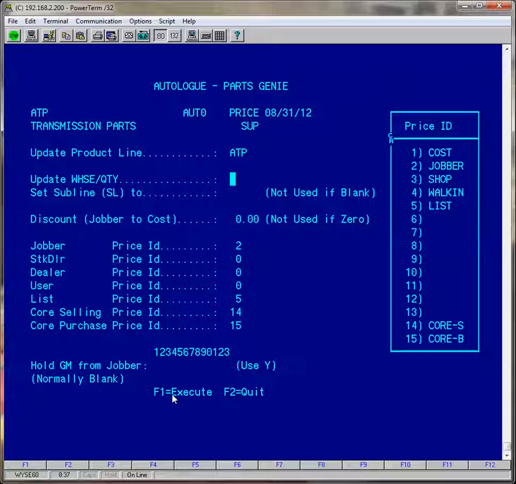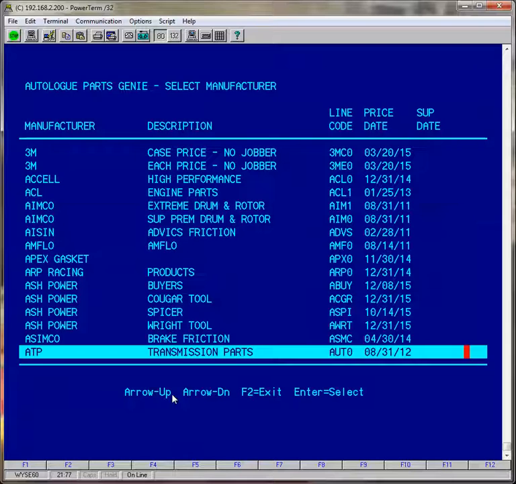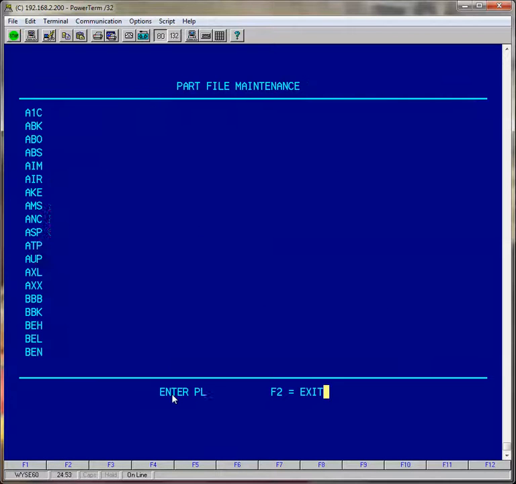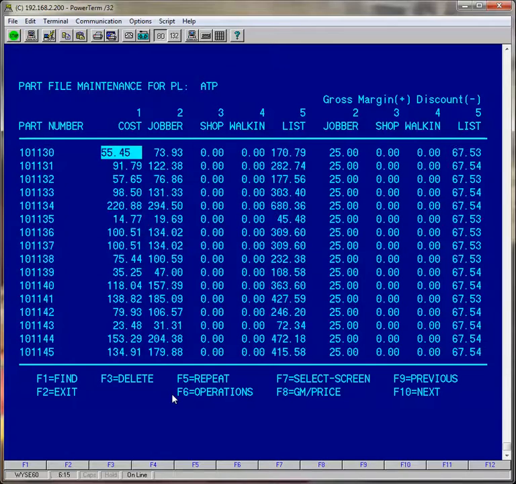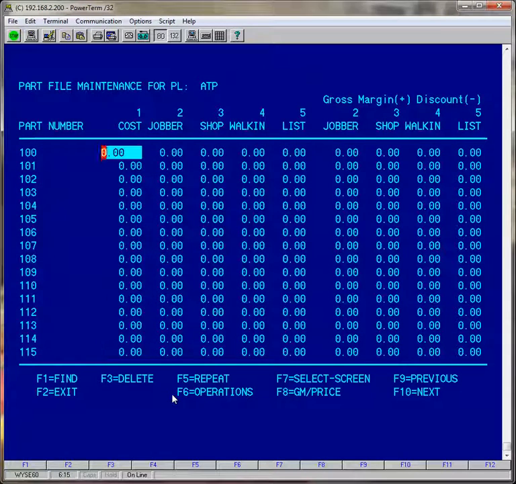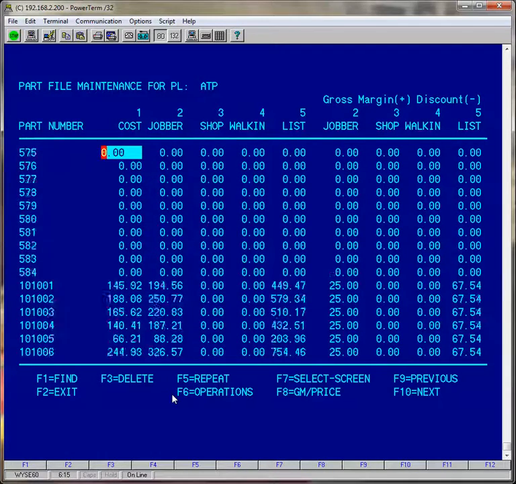Let's try it again. ATP. Enter. See, it didn't say not in file because it's there. I just don't have a name on it. We're going to set a 25 discount, jobber going to 2. Oh, okay. That's why, because those are all non-good numbers. So they were in there all the time. The problem was that they were the big numbers, not the small numbers. So there's our price structure, 25 discount.